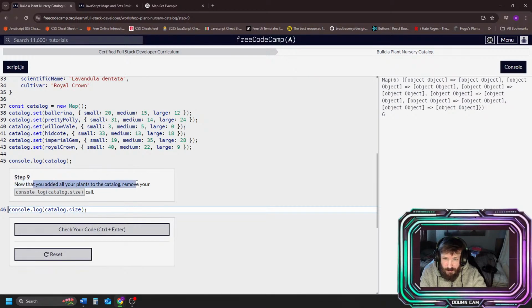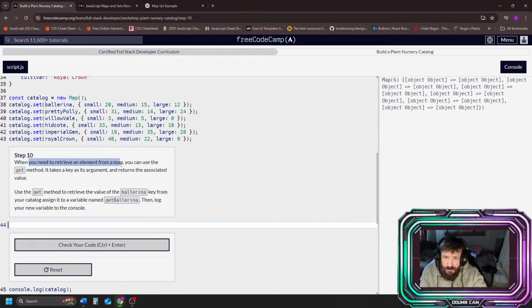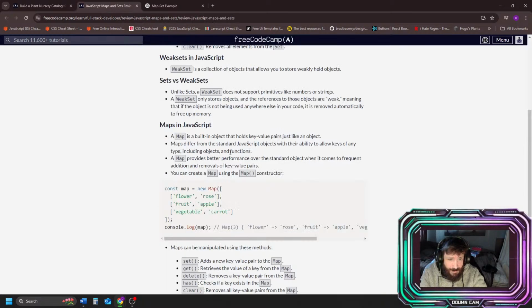Now that you added all your plants to the catalog, remove your console.log. When you need to retrieve an element from a map, you could use the get method. It takes a key as its argument and returns the associated value. Use the get method to retrieve the value of the ballerina from your catalog.